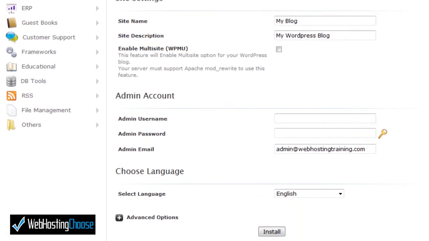options. For site name, my website is web hosting training. For a site description, I typed in the most epic training site on the internet. For this enable multi-site option, most people will leave the checkbox unchecked. Multi-site allows you to run multiple websites using one installation. Most people will not need this installed.